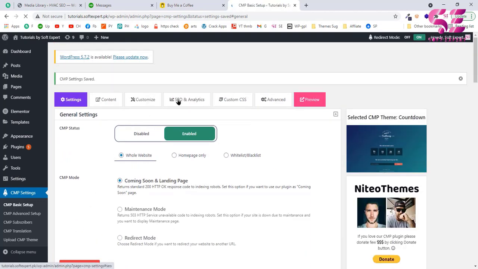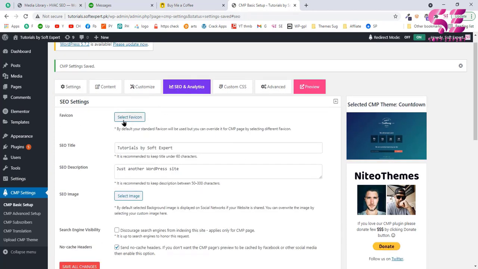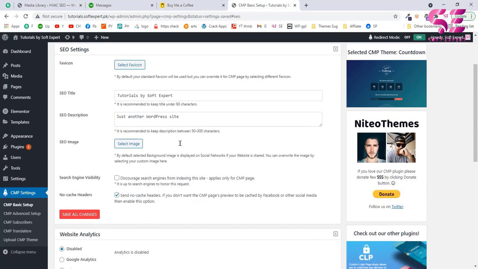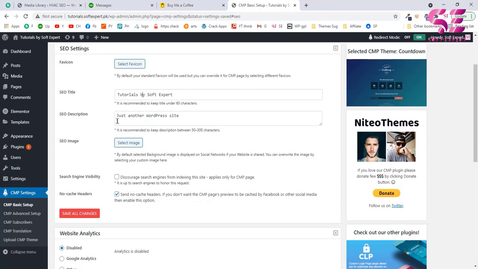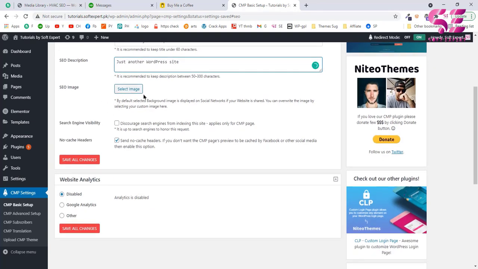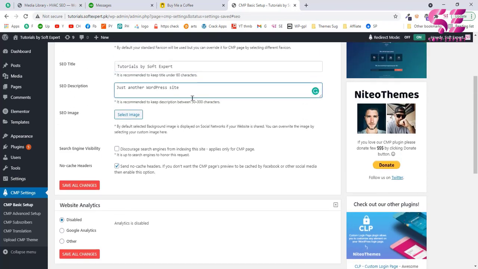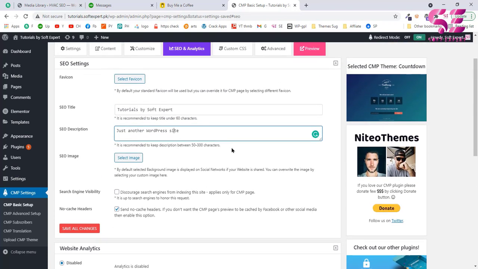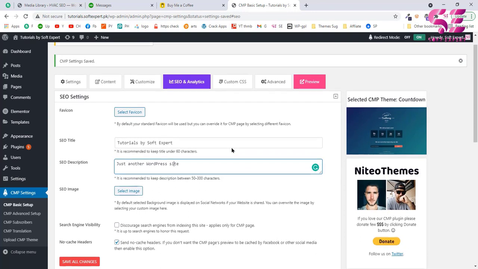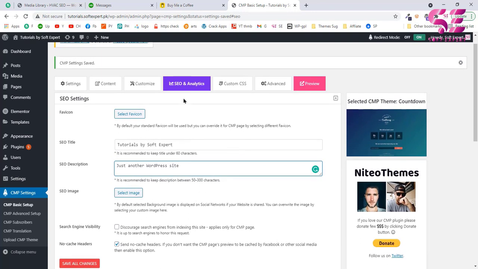and now we will go to SEO and analytics, and here you can change the favicon, which is this one right here, and you can put an image or a logo here. You can change the website title and the description. You can change the SEO image and search engine visibility and so on. So this is completely dependent on you, how you want to customize your website. And I'm not going into detail because if you are putting a coming soon page, then it means that you are working on your website and you don't need any of these functionalities.